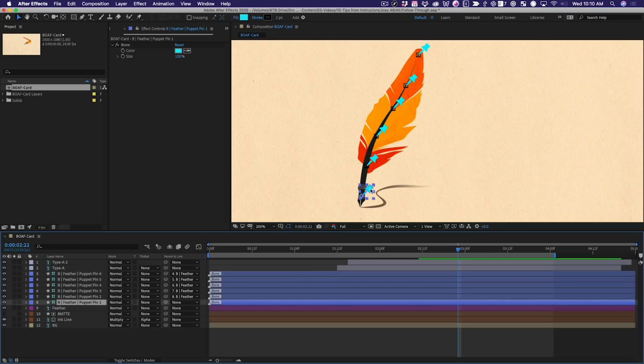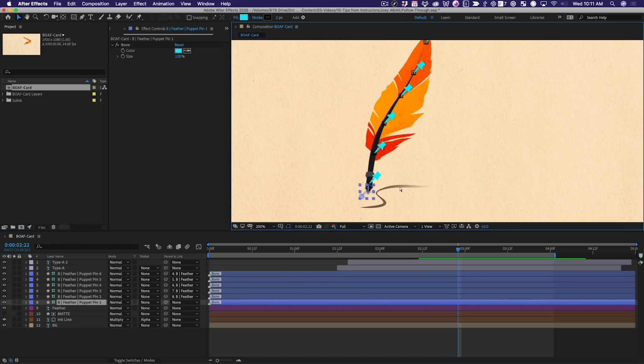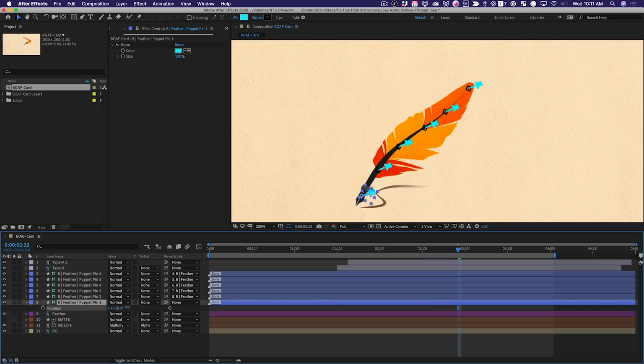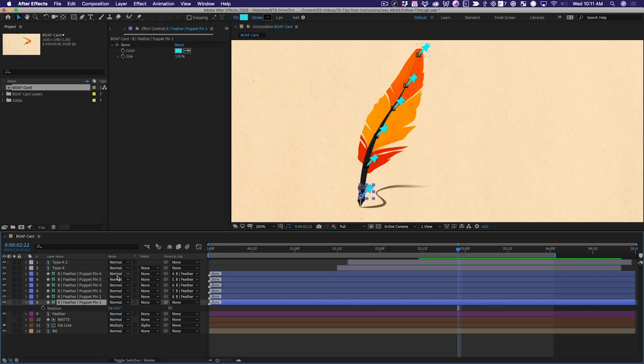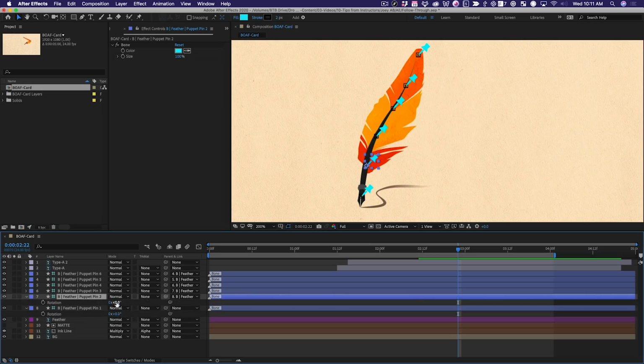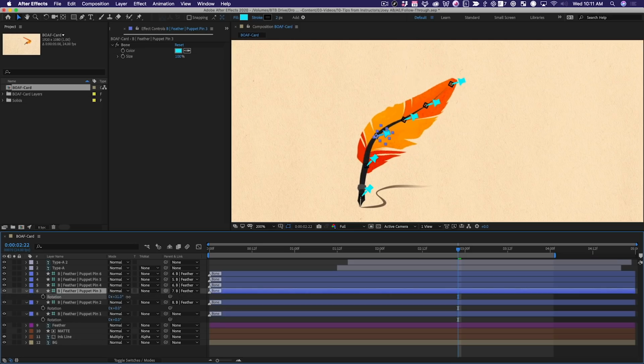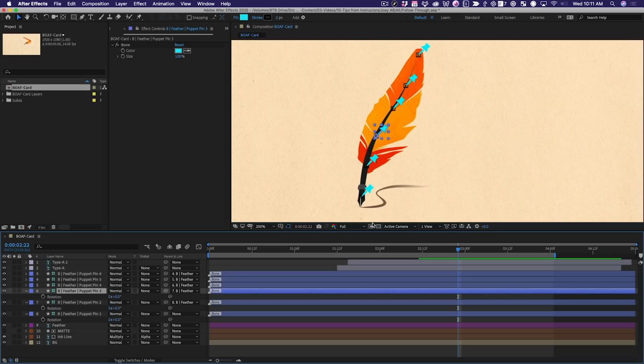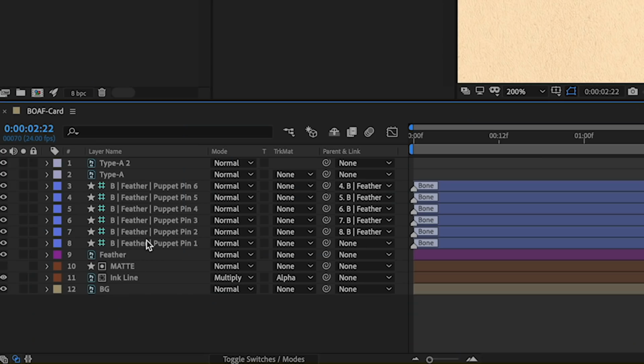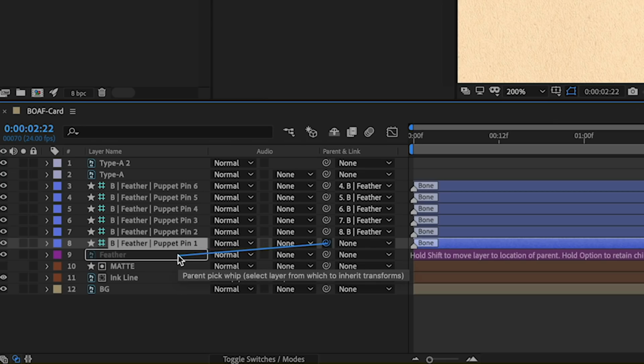Now, why did I do that? Well, if I take puppet pin 1 now and I move it around, the entire feather moves. If I rotate puppet pin 1, the entire feather rotates. But watch this. If I rotate the second puppet pin, the feather bends. If I rotate the third puppet pin, the feather bends from further up. And so you can see how now we have this rotation control that actually bends the feather, but it maintains the length of it automatically. Pretty slick.